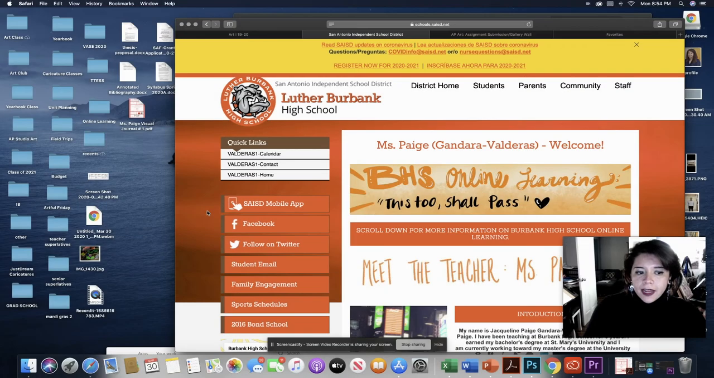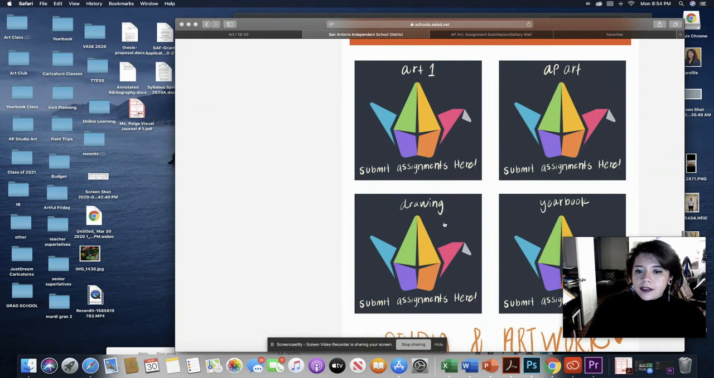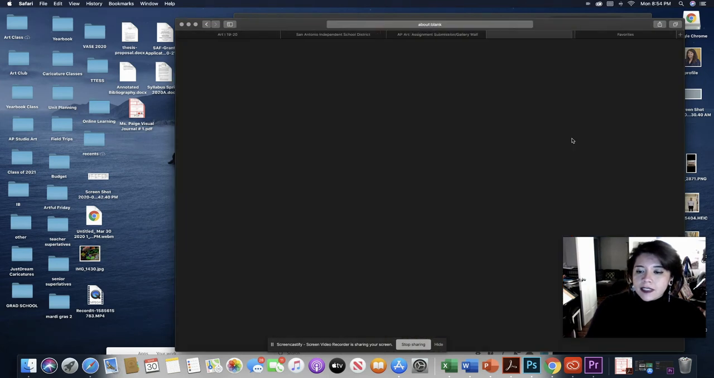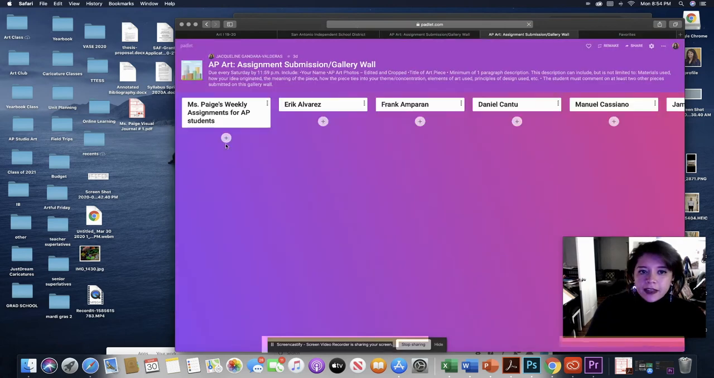To go onto Padlet and submit your edited photos, you're going to log onto my website and scroll all the way down to where it says AP Art Submit Assignments here. Once you click on it, it's going to prompt you to our Padlet. The Padlet's already set up in a way where it has all your names laid out. So you're going to post all your completed pictures this week for week one.